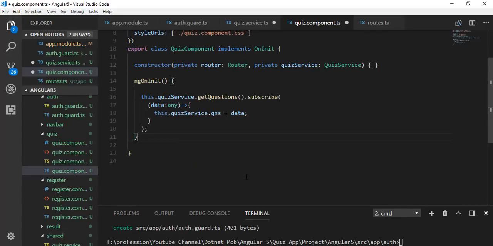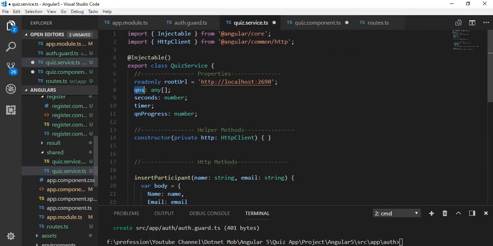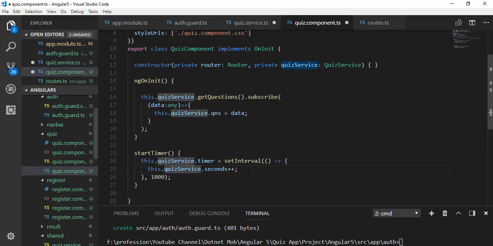Now I will define one more function for the time counter, start timer. Inside that, we have initialized this timer property by this function set interval. Inside this function, we have incremented the seconds property by 1 upon each 1 second interval. Okay, here we have the function. This function will be called after each 1 second. Here we have given 1000 as milliseconds. It is equal to 1 second.